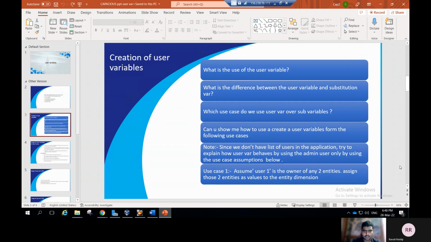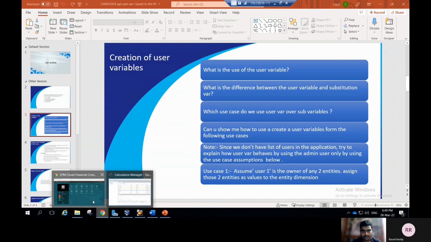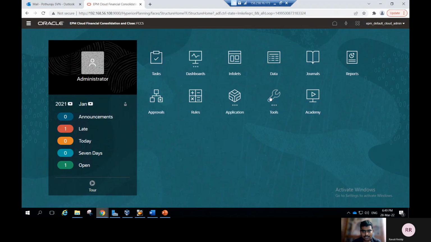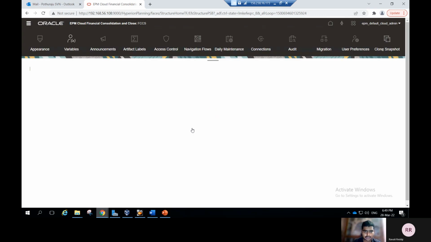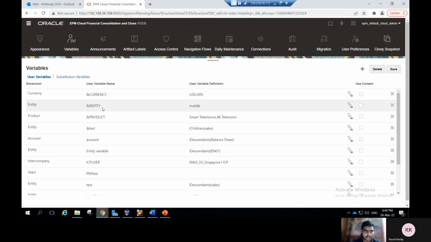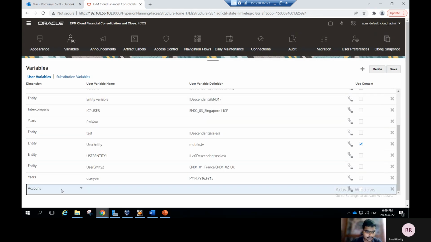Now I'll show you how to create the user variables and assign the two entities in the entity dimension to user one. First, log into the application. In the Tools card, under Variables, you have two types: user variable and substitution variable. For the user variable, in the top right you have the option Add. In this drop down you can select which dimension you want.